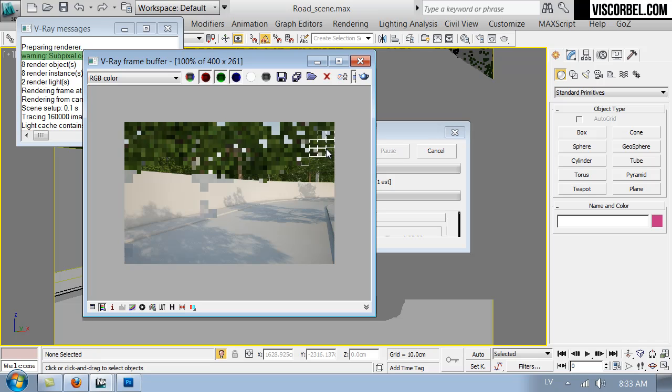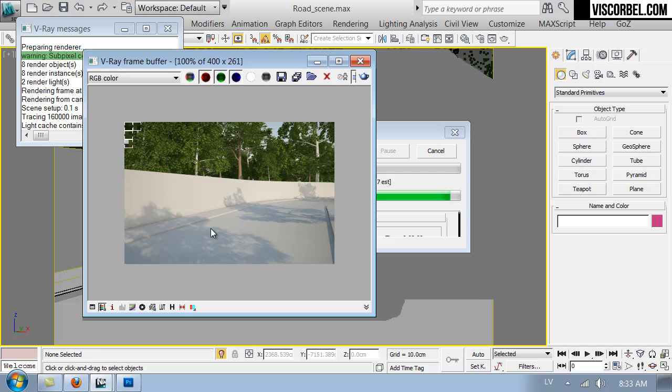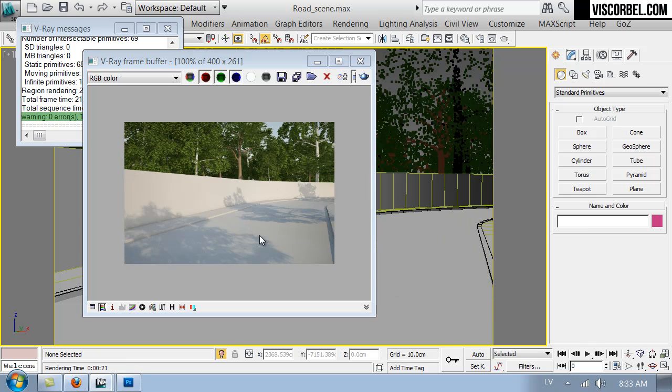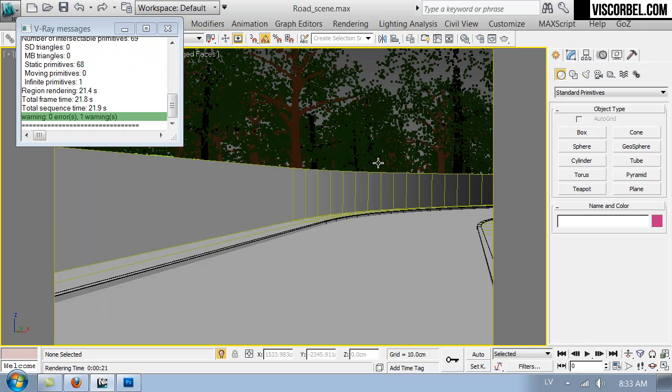I set up the lighting with V-Ray Sky and V-Ray Sun. And there's nothing more complicated to it than just creating the sun and positioning it in the place you like. Right. So let's start by making the road material.